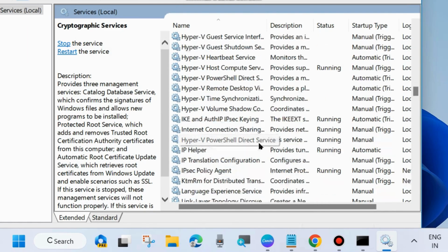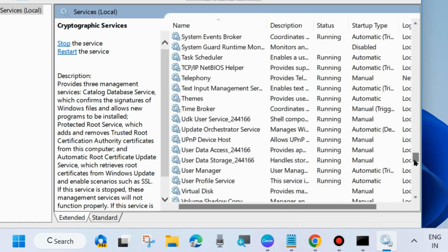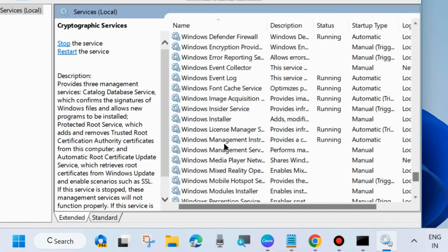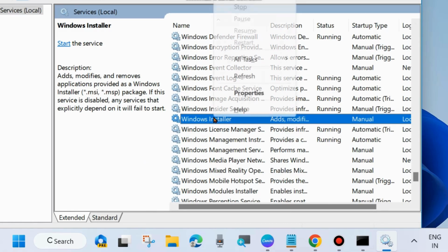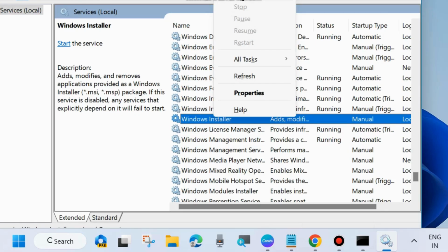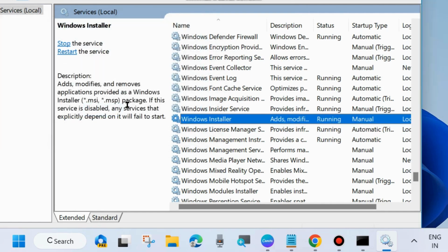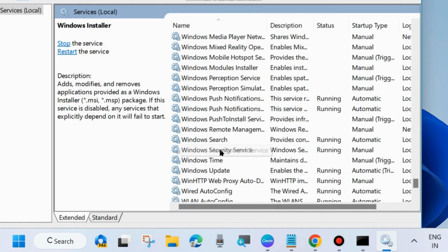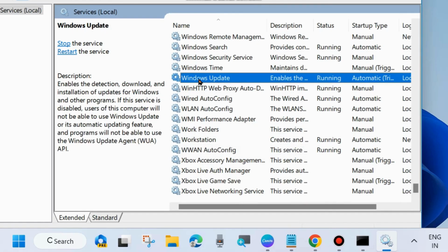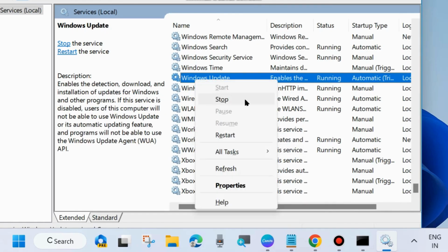And the third one is Windows Installer service. Scroll down and find Windows Installer service. Same process: right click on it and choose Start, otherwise Restart. Double click on it to open its properties, but you can't change its startup type, so close the window. And the last one is Windows Update service.